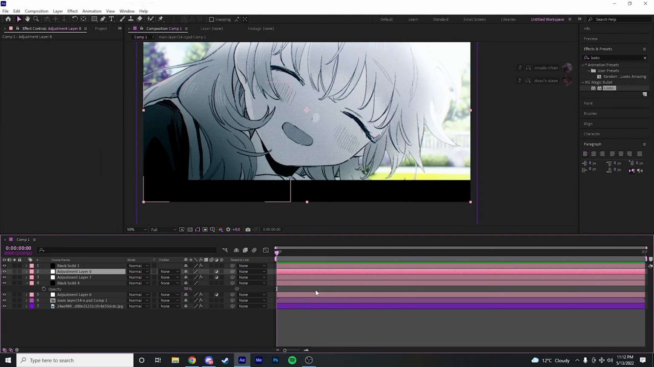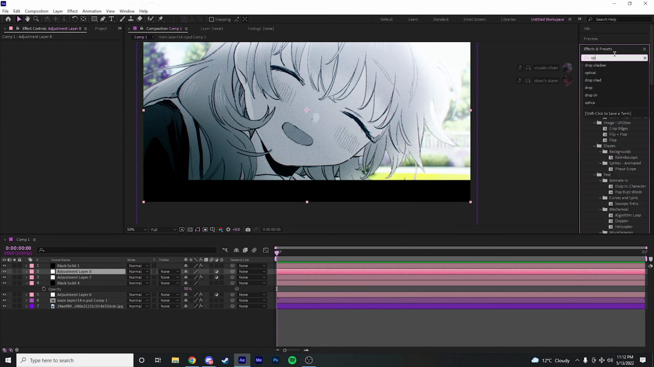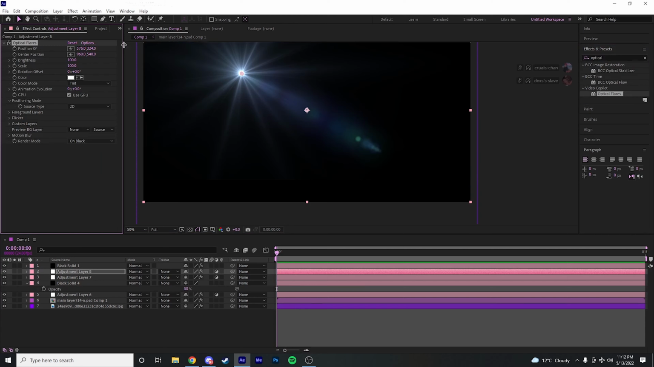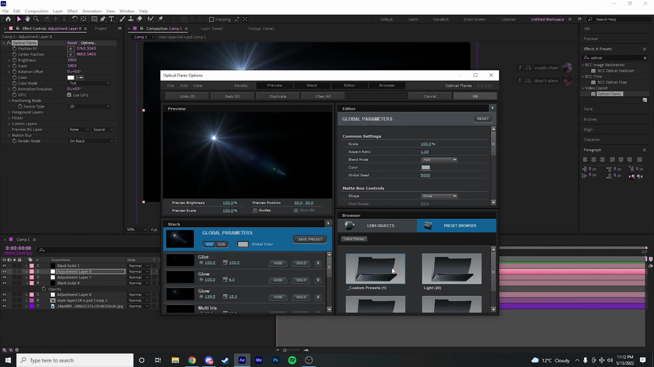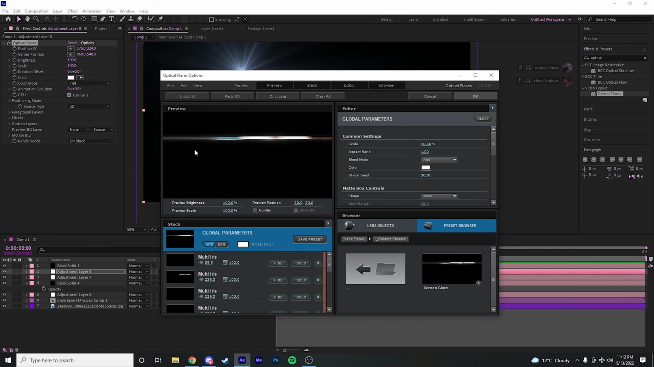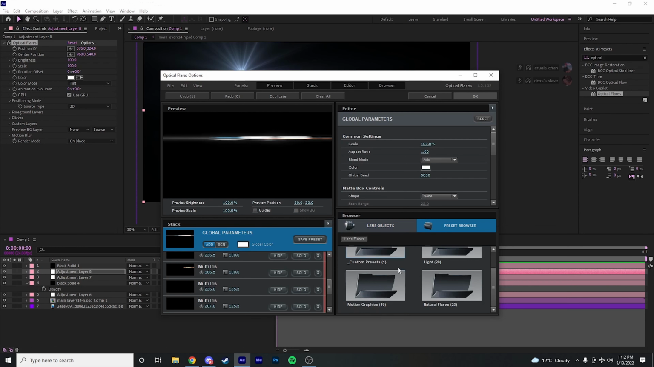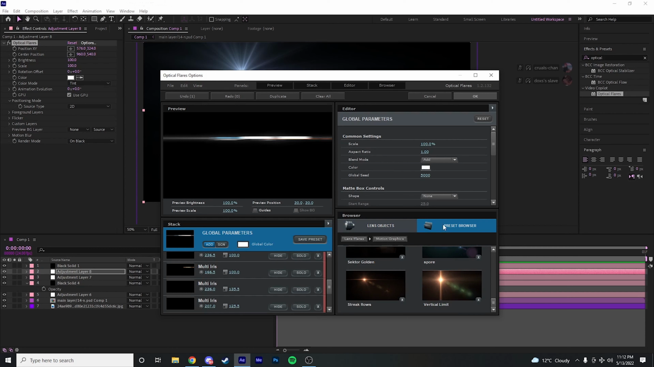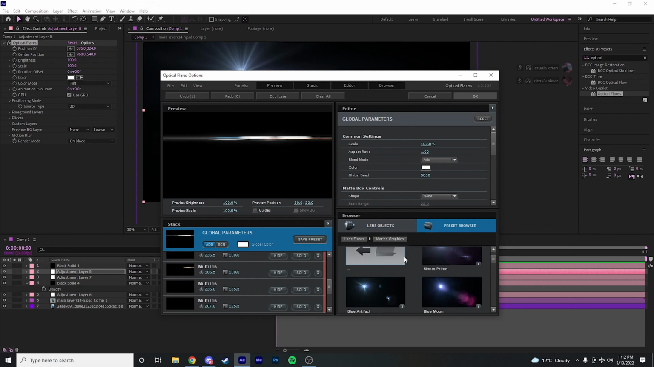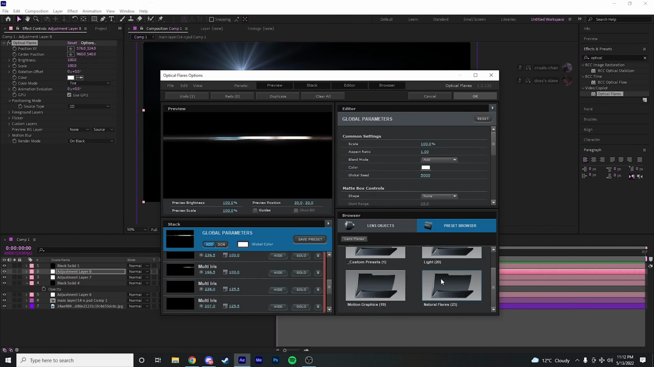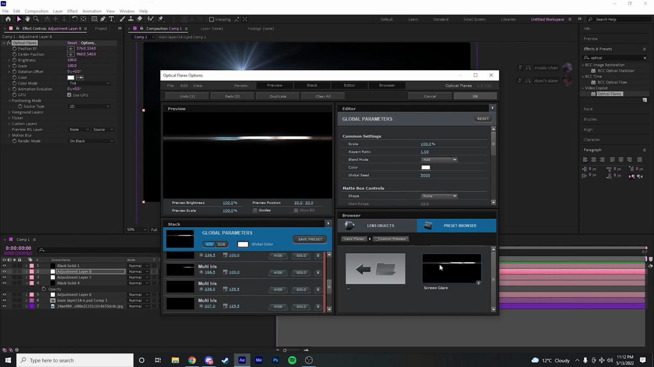So now you're gonna want to add another adjustment layer. Add optical flares. I already have a preset that I use. It's like a screen glare. It just has a ton of multi-irises. But you can either make your own or there are presets. Whatever you find works best, just keep playing with them. I'm just gonna throw on my preset.